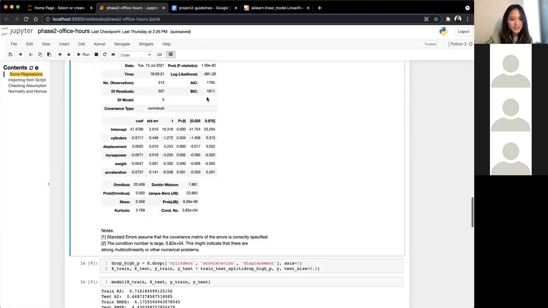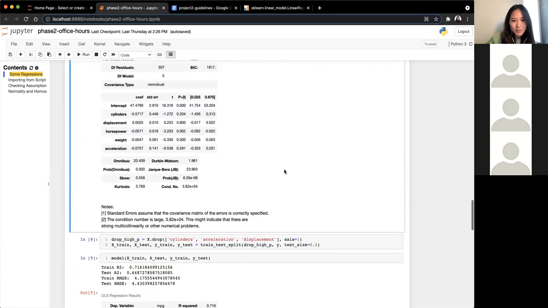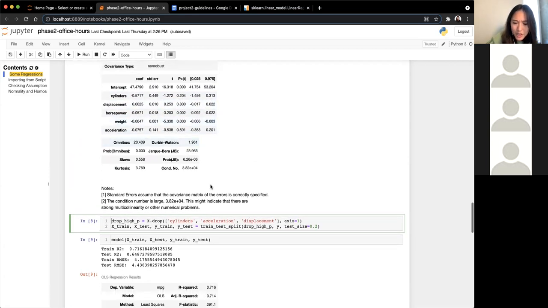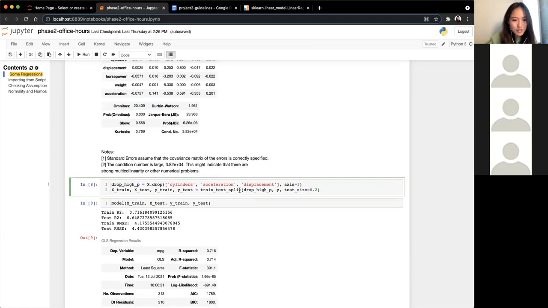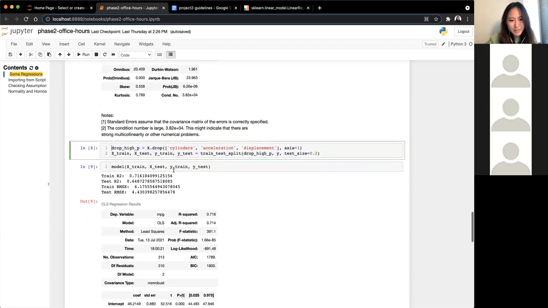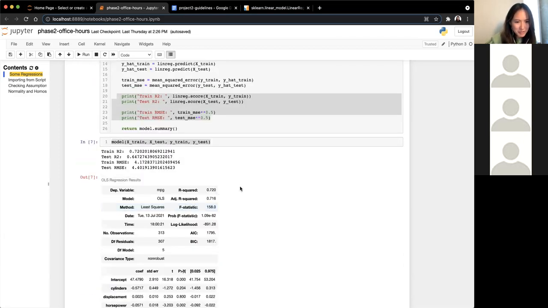Just as an example, let's say I want to drop those high p values. So here I'm going to drop displacement, cylinders, and acceleration, as you can see here, because they have high p values. This is not how you're going to do it, but just really quickly, I'm going to drop these, redo a train test split, and then rerun my modeling function.